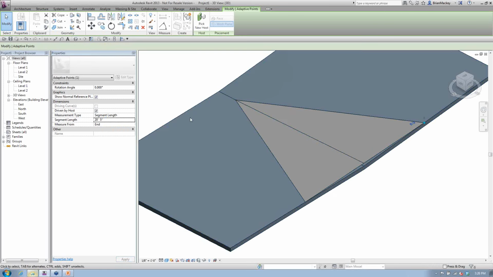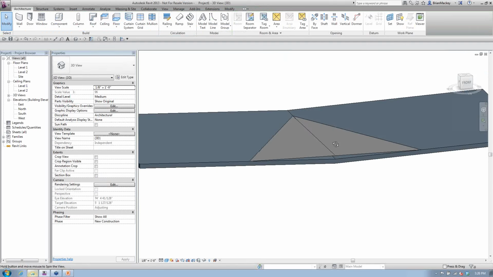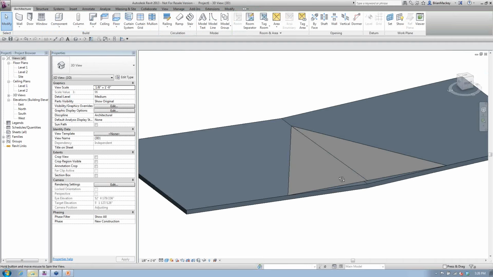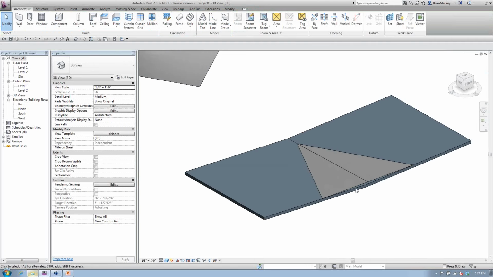I can do the same thing over here on this point and say, okay, we'll change this to be a segment length. We'll make it 20 feet. And it's from the beginning. That's all working nice and fine. So you really have control over these when you lay them into the project, not just an arbitrary point where you clicked. You can really start getting into those segment lengths and changing them.